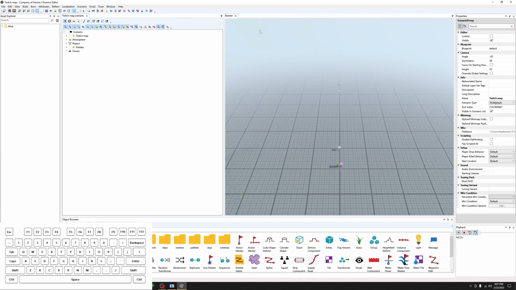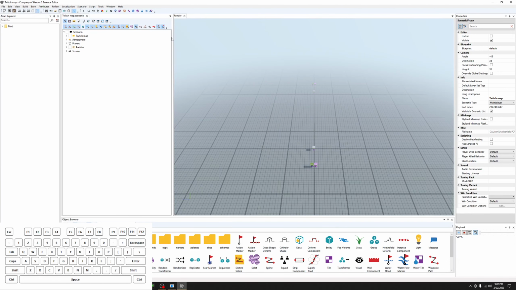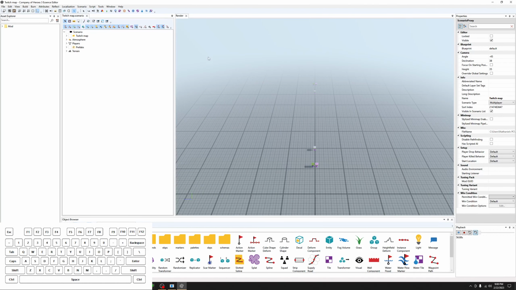I want a bigger render window. So you can see this right here is actually the cutoff of this window. So I'm going to go ahead and slide this over. It was just a little too far. Right there. Bigger render window. You can shrink this as well.